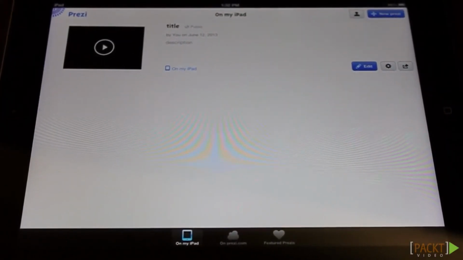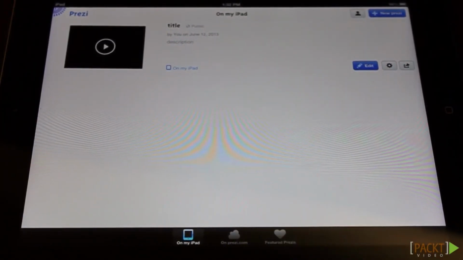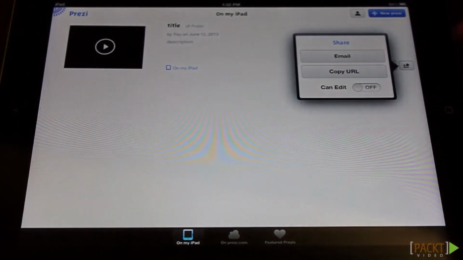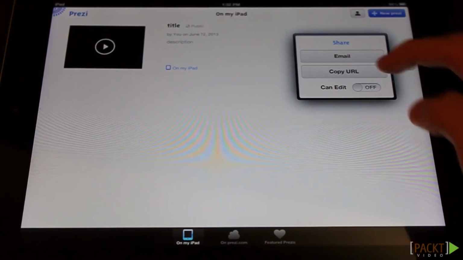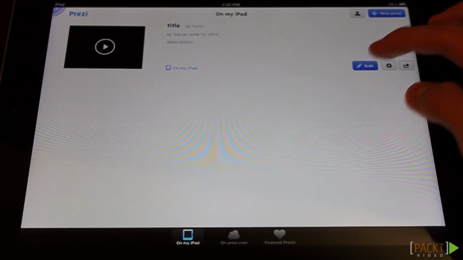Now that you've created a Prezi on your iPad, you'll notice that there are a few main options. You can share your Prezi with the ability to send an edit link. You can also edit the Prezi settings.